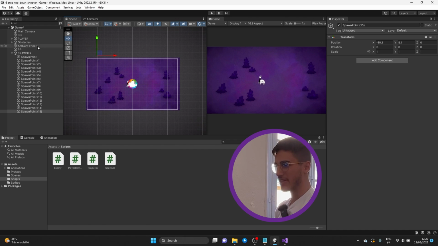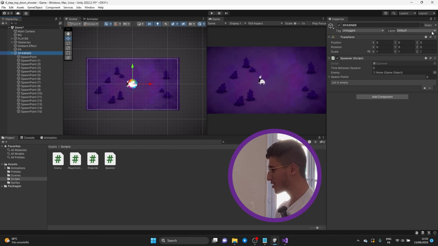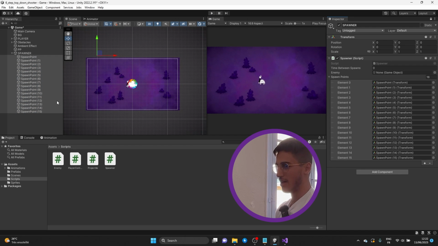All right, great. So I've got all my spawn points now. I'm going to select my spawner game object and lock the inspector by clicking on this little icon right here. Now I can select all of my spawn points by shift selecting them, and I'll drag and drop them inside of my spawn points array. Fantastic. I'll now select my spawner again and unlock the inspector.